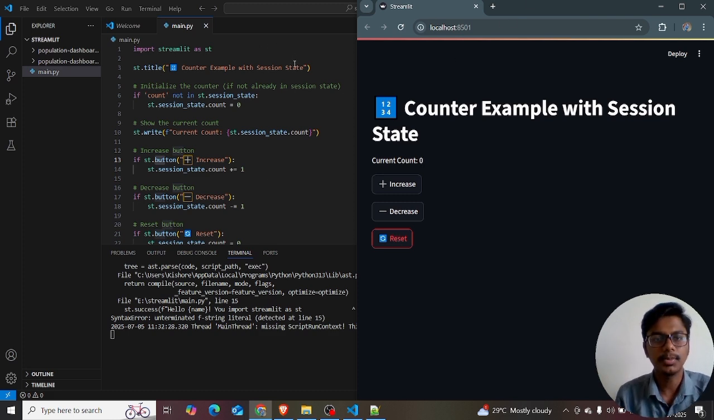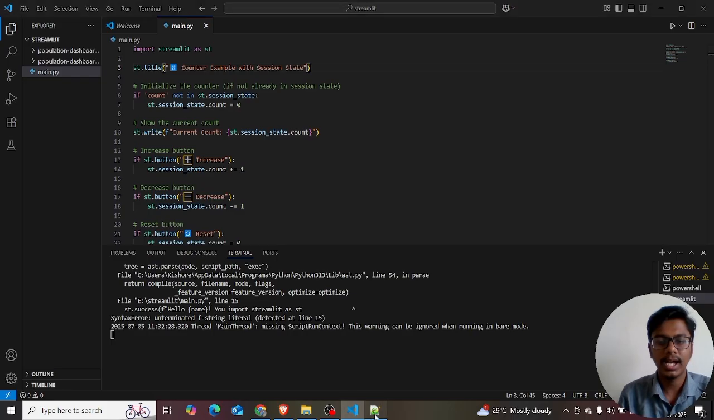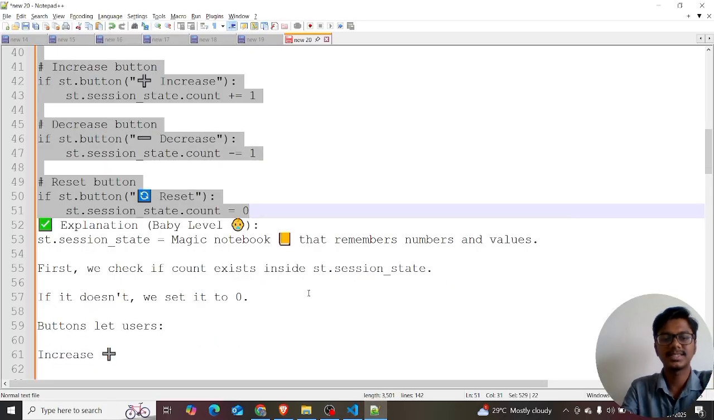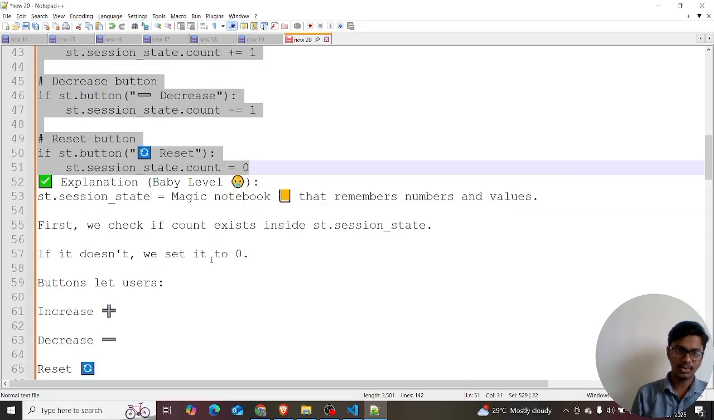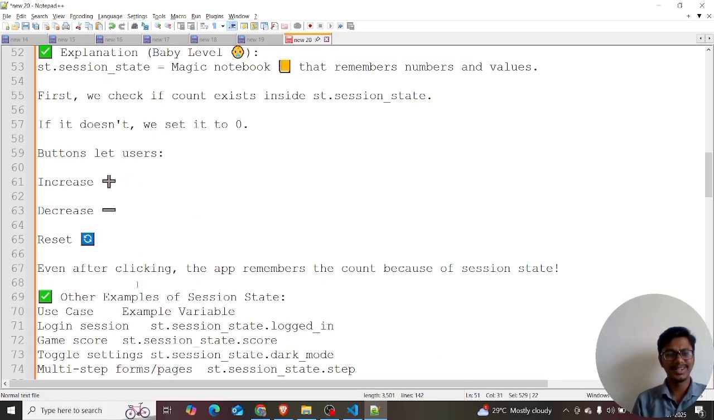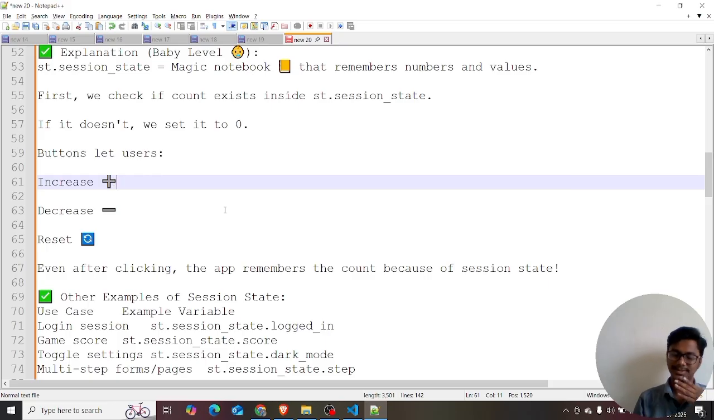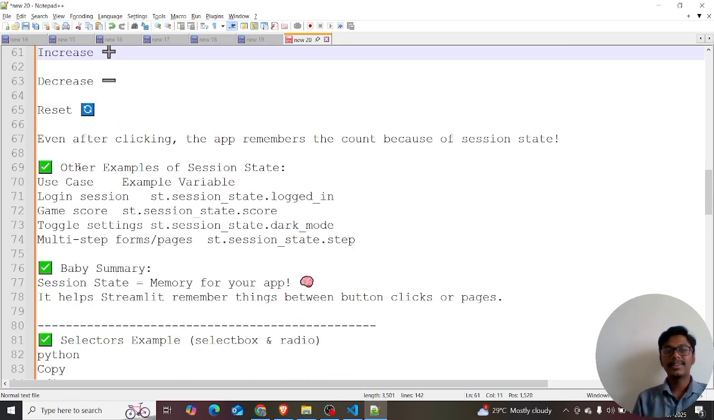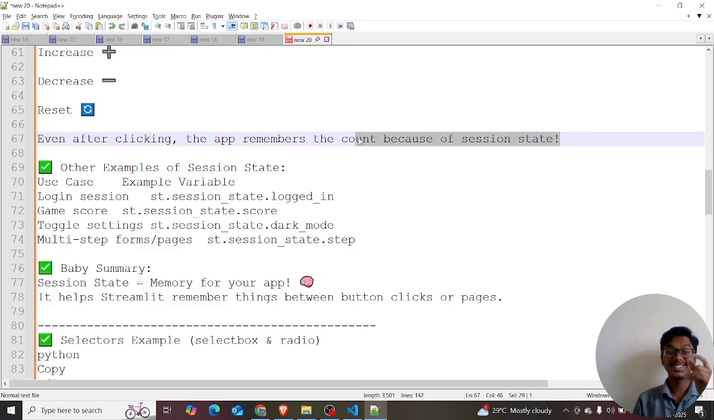Okay, that's all about the session. And I want to give the advanced session also. I will give the explanation in Visual Studio Code itself. Even after clicking, the app remembers the count because of the session state. Because of the session state only, the app is giving a magic box.